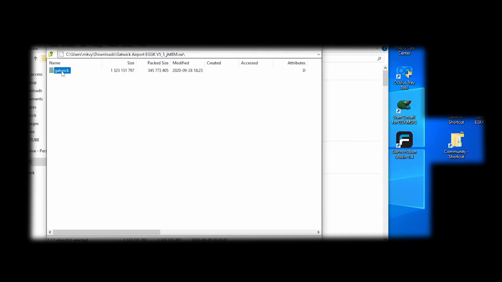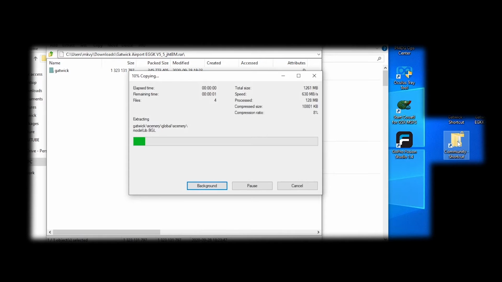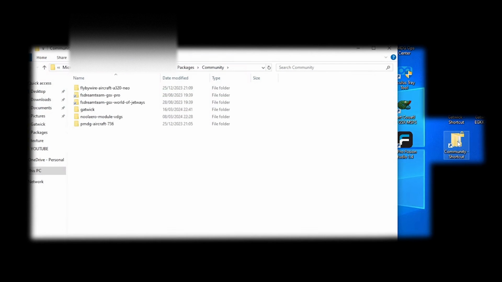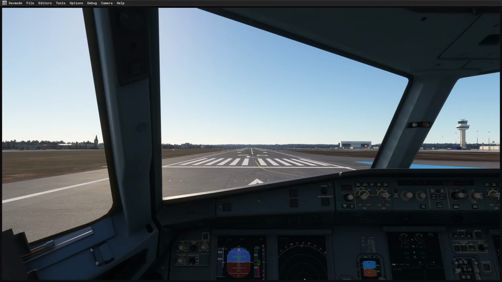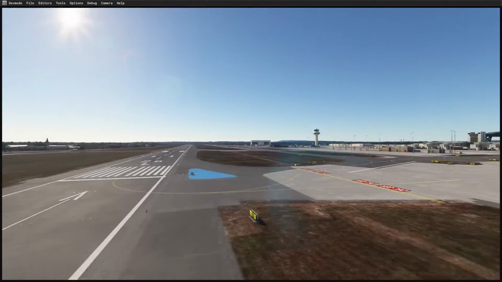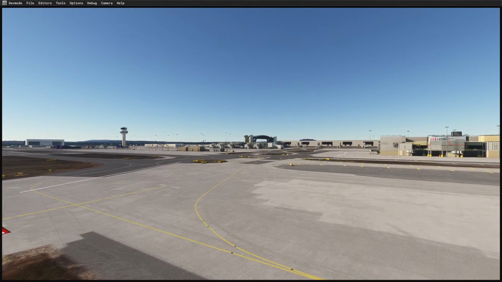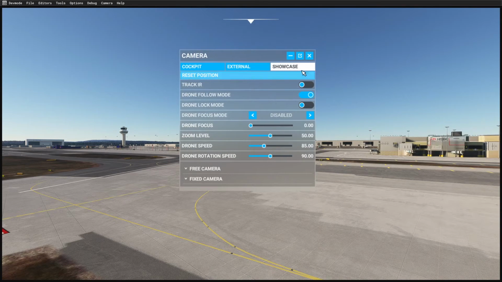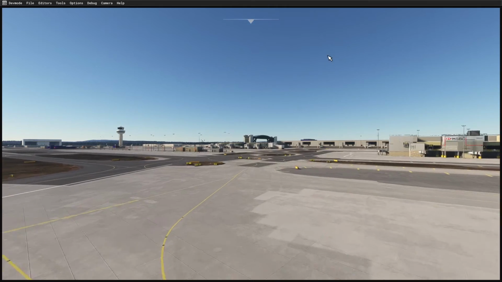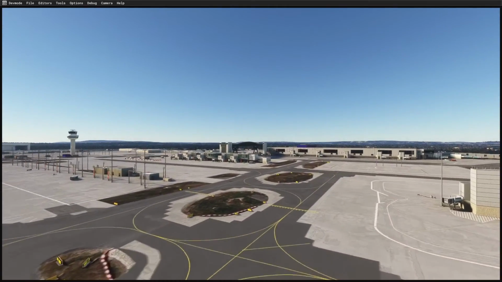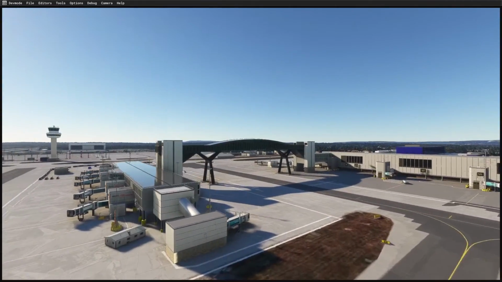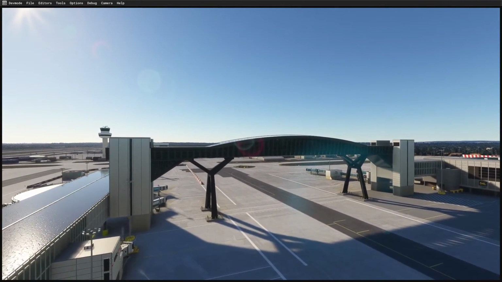Just browse to the older Gatwick version and drag the Gatwick folder into the community folder. And there's the confirmation. So just start again and then you'll see the older version of Gatwick. If you zoom over to the airbridge, you can see it's an older model from 3 years ago. And that confirms that the older version is installed correctly.